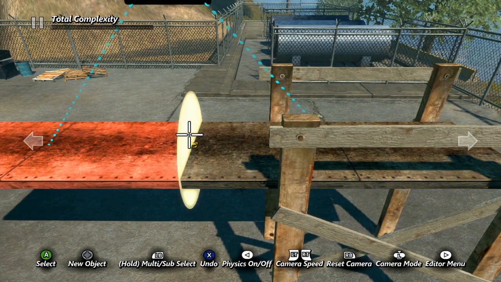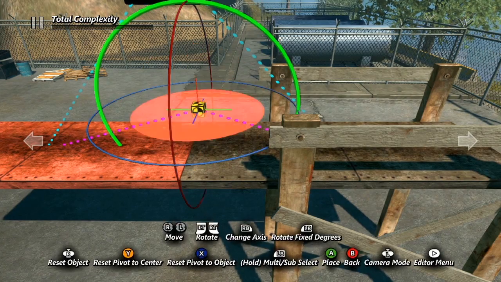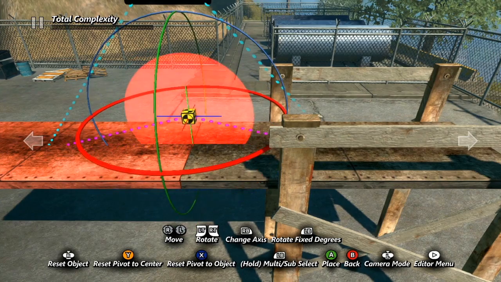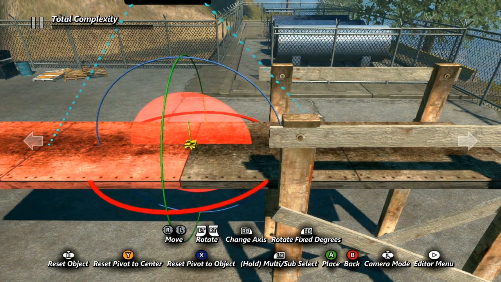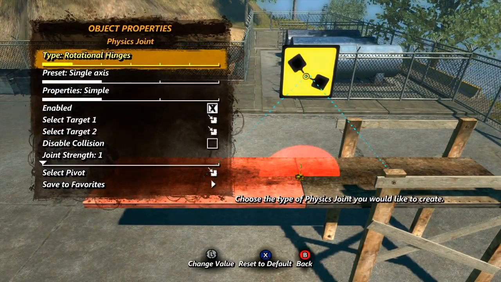If you back out of the properties menu, you can of course grab the pivot point to move it and rotate it to get it to the position you desire. The pivot point also has two pink dotted lines that are a visual representation of the connection it has to the target objects. We'll place our hinge and select the physics joint icon so we can get back to the properties menu. The first option is type. This determines how the joint will work.